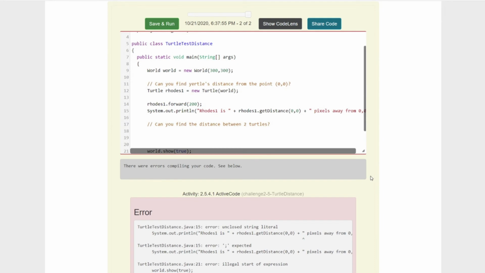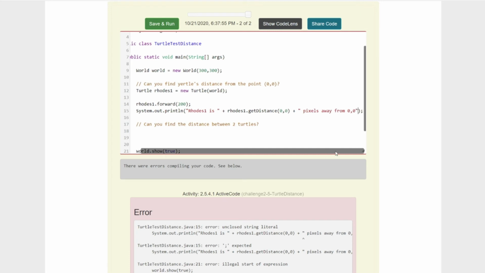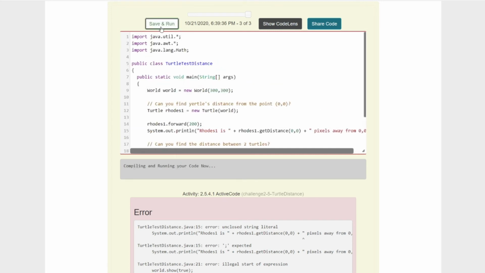Uh-oh, we got an error here. Let's take a look at what we're printing out here. We've always got to be careful of this. Towards the end, sometimes we forget to put stuff. Looks like I forgot a quotation mark there. Let's see if that fixes our error.